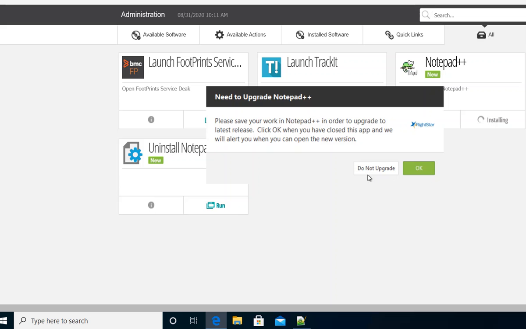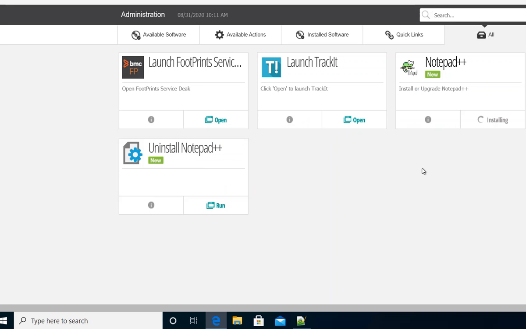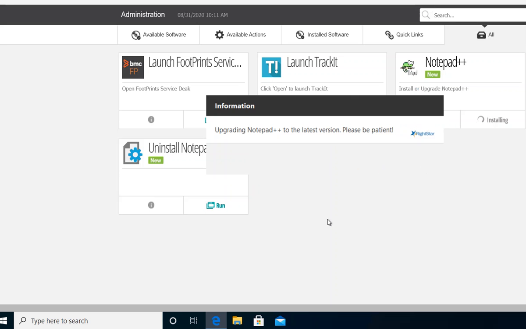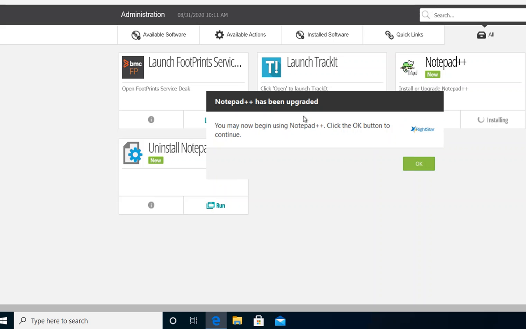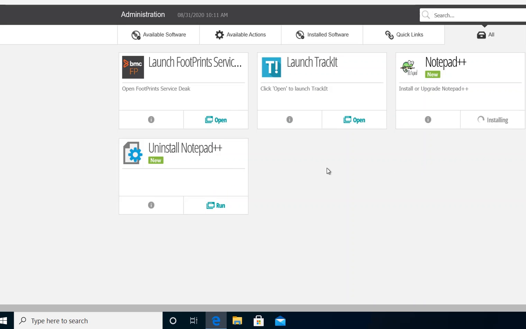I could check do not upgrade at this time, I've got something going on, or I can click OK. Typically the user would have the opportunity to save their work. I'm going to go ahead and click OK. You could see that we closed Notepad++, and again the same message appears. So we're waiting 13 seconds just to provide us enough opportunity for this demonstration. Normally we wouldn't have that wait there for that long. And now it says you may begin using Notepad++. I'm going to click OK.